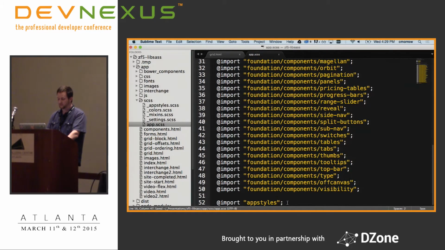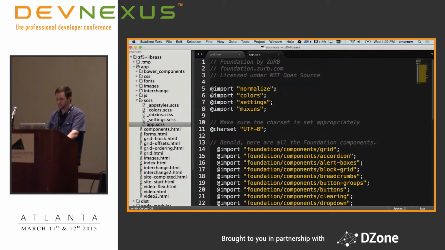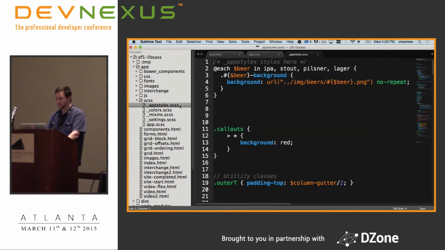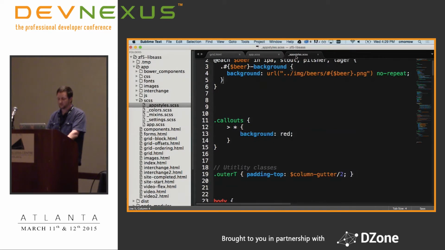And then at the very end, I'm importing a file called app styles. Again, you can lay this out however you may want. But I load all of the foundation stuff, all of the settings files, and then I load my custom app styles. I have a Sass mixin up here, and we'll see that compiled in just a moment. But then I load all of my styles.